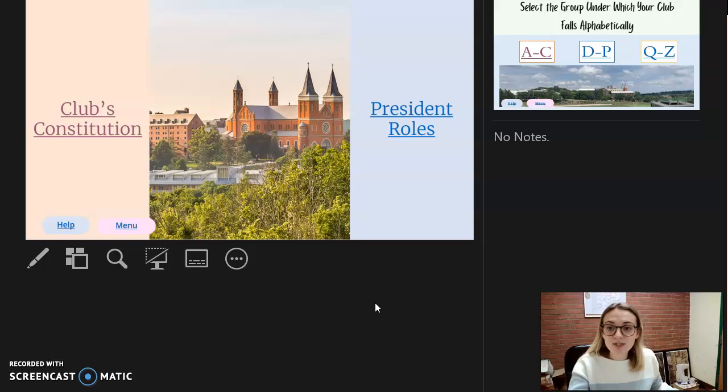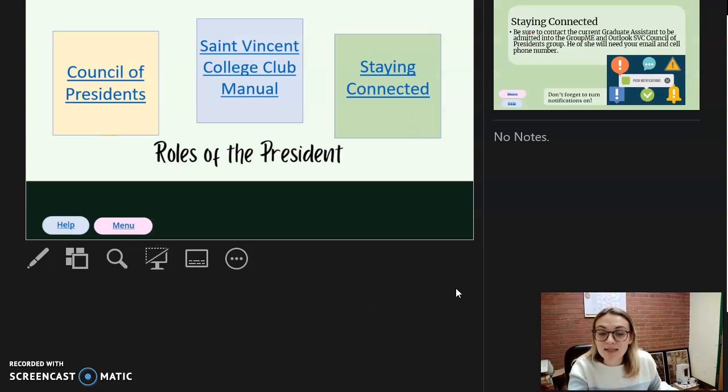After they open up their constitution, then they'll go back here and they'll learn about president roles. So as a club president, you are a part of the Council of Presidents, which is a council that meets monthly. You also need to know the club manual pretty well if you're going to be a successful president, and then staying connected. So clubs are encouraged and actually required to be a part of the Outlook group and also the GroupMe group that I use to keep in touch with them.